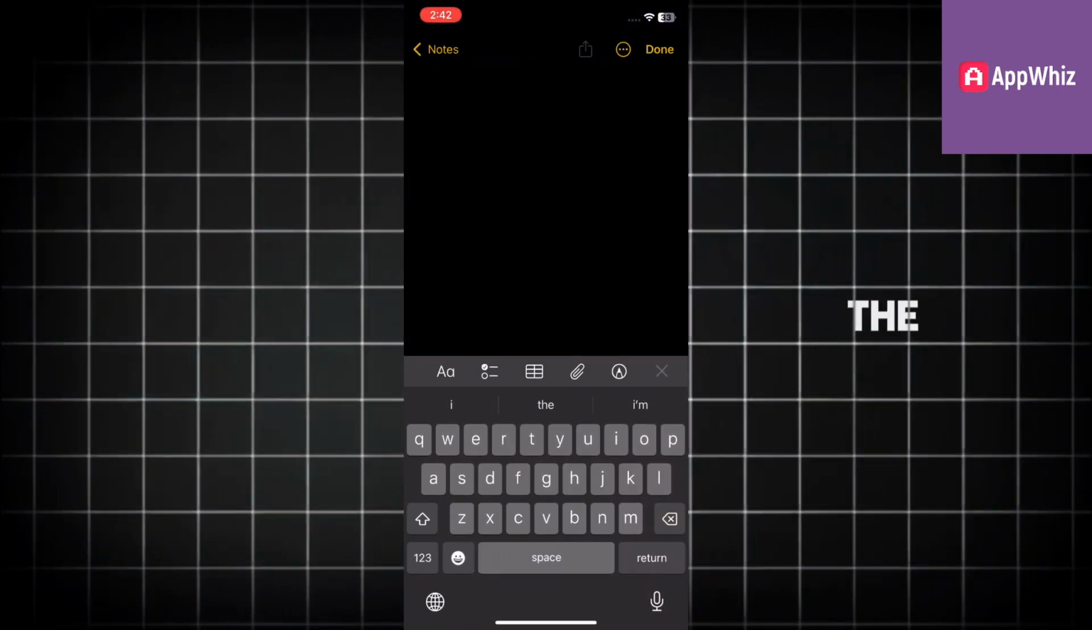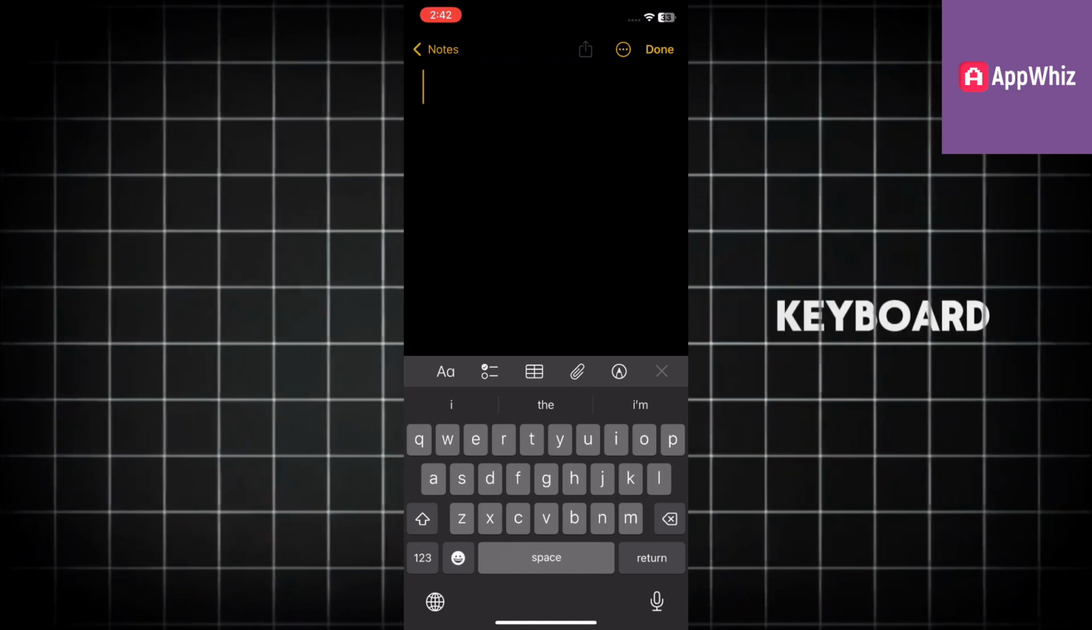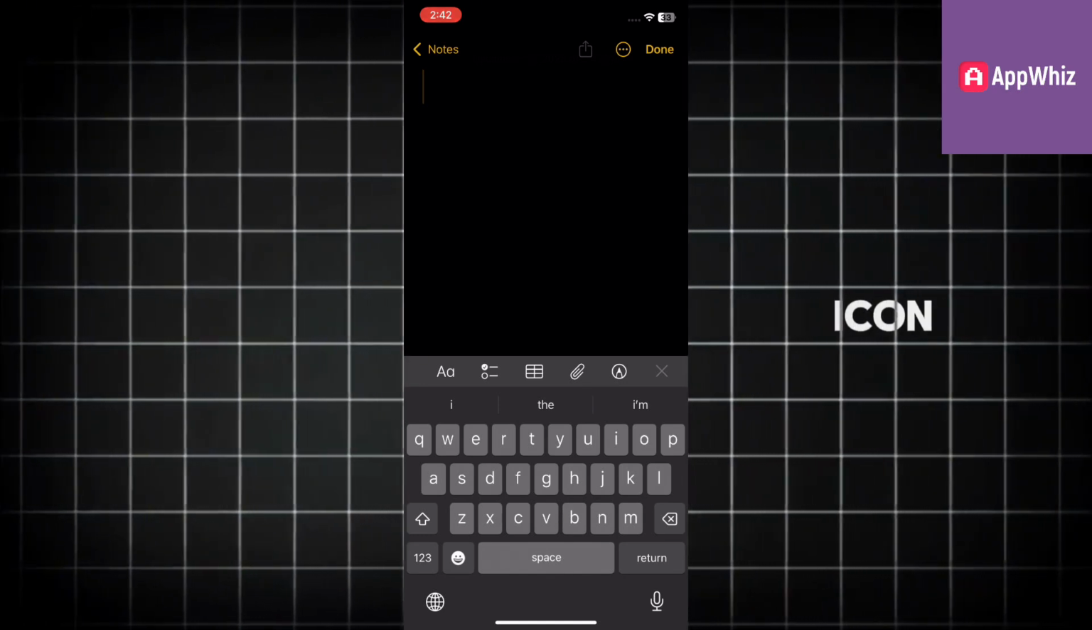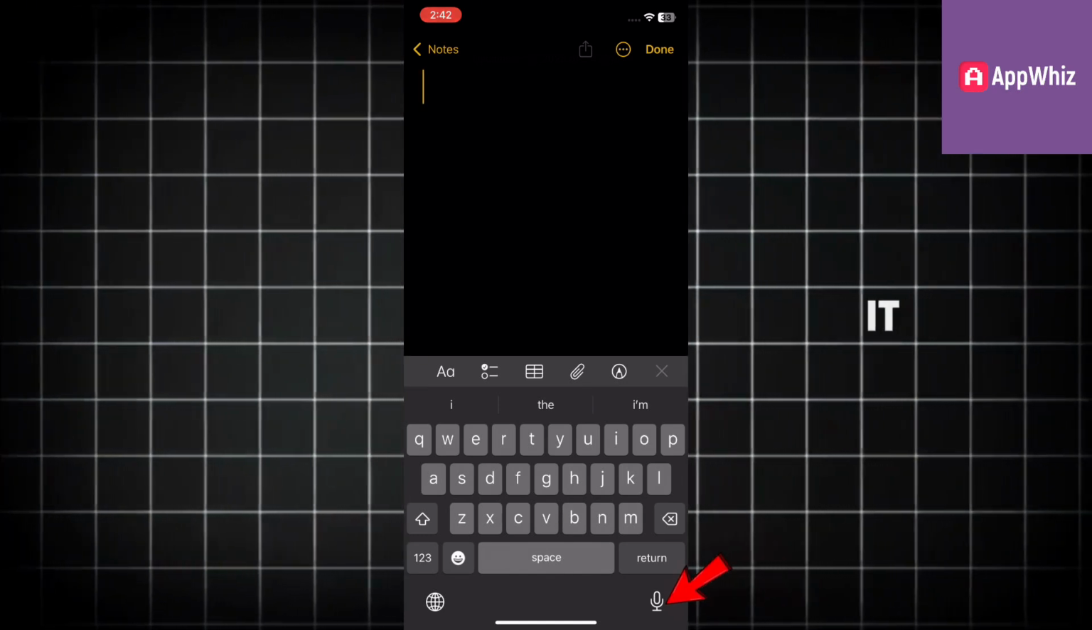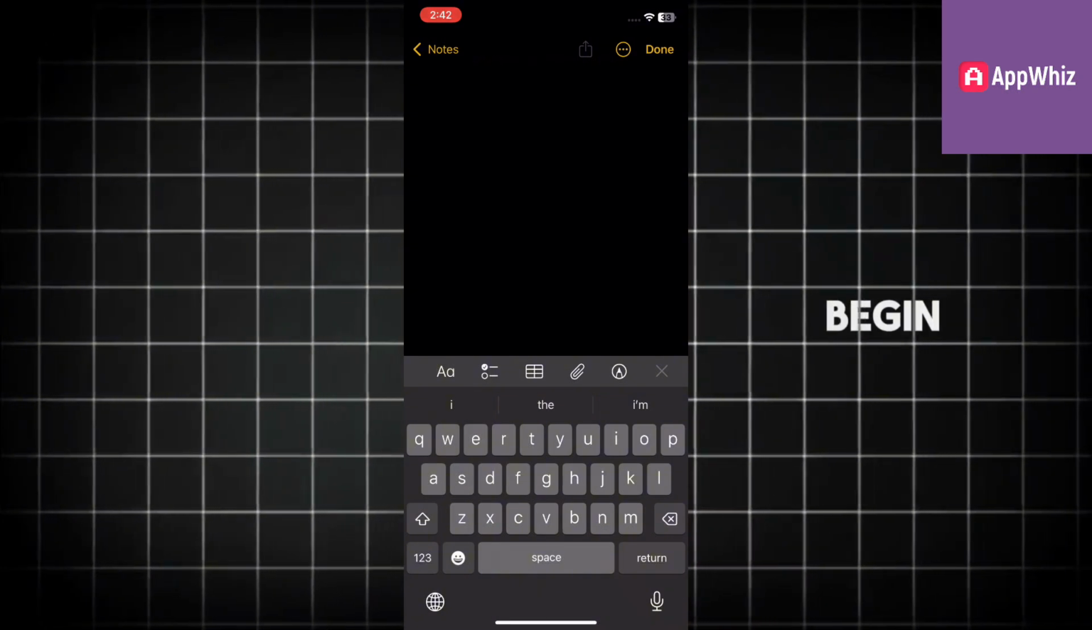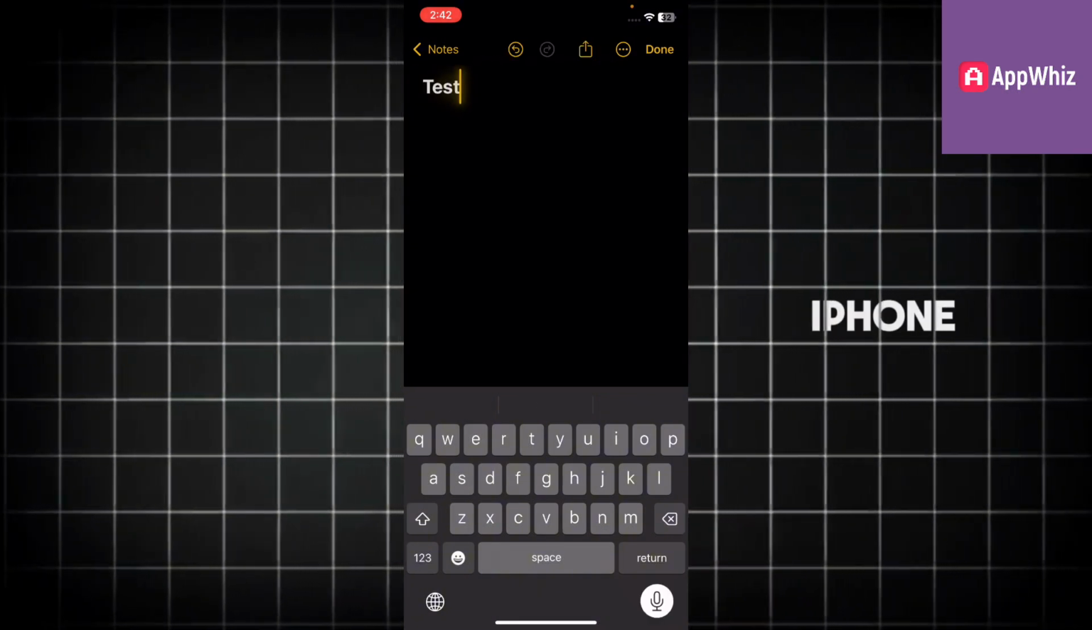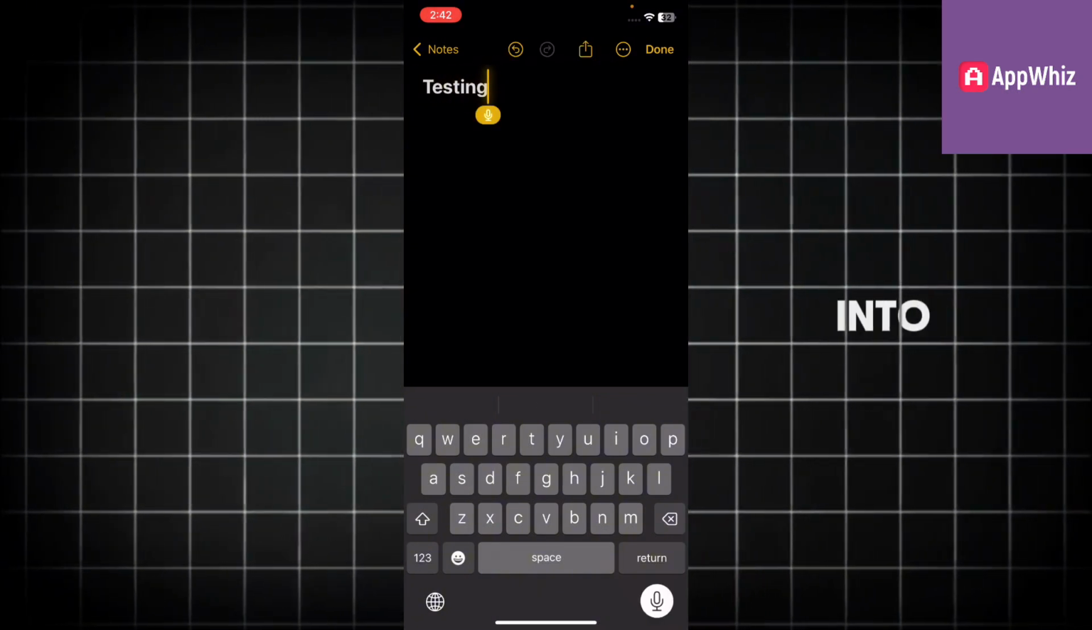Tap anywhere inside the note to bring up the keyboard. On the keyboard, look for the microphone icon next to the space bar and tap it to start voice dictation. Begin speaking clearly, and your iPhone will automatically convert your voice into text.